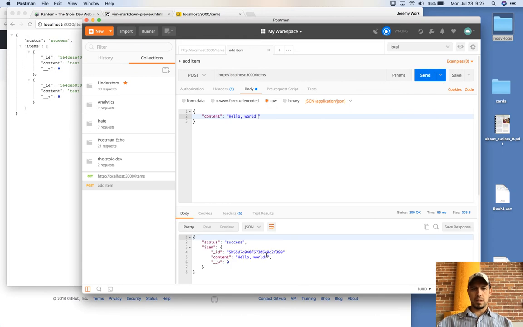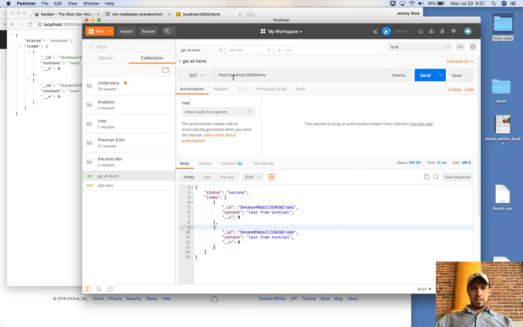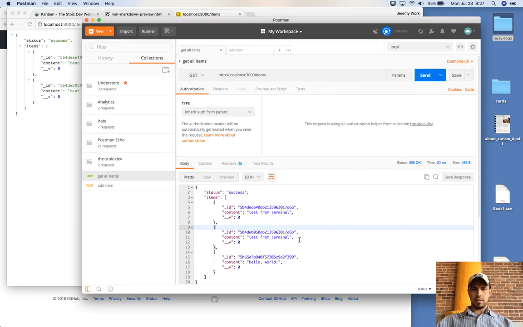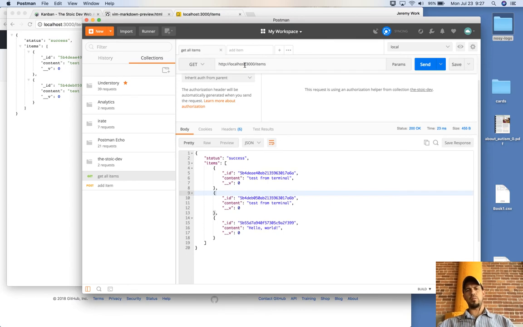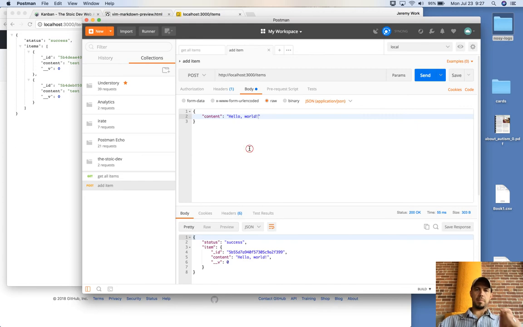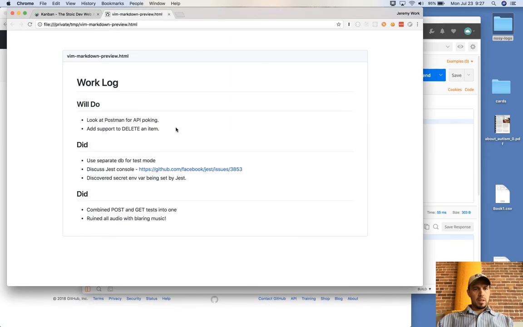Try it out. Hey, it works. Let's rename this too while we're here: get all items. So now you can see this is a lot easier to use than curl. And we can go in and use variables for things like ports and the path. So this is going to get to be very useful. So that's Postman. Again, we'll get more familiar with it.